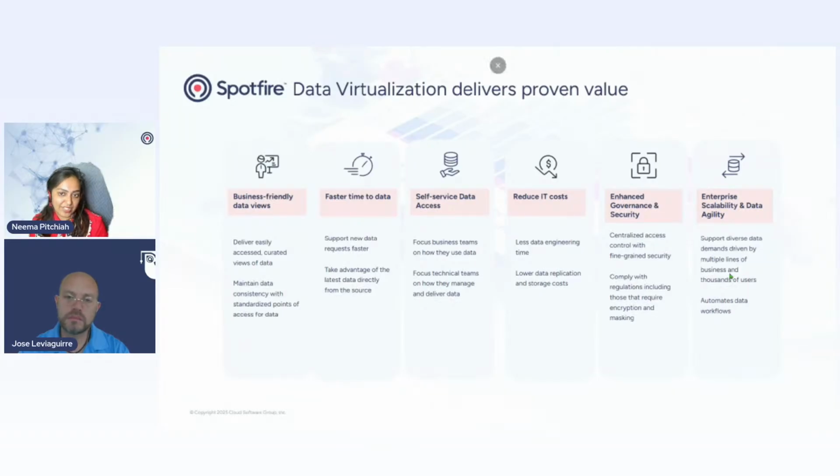The self-service data we just saw reduces IT costs because you're not spending as much time engineering data or combining data every time you need to analyze it, and there are also lower replication and storage costs. You're also enhancing governance along the way, and it scales. It's built to scale, like I was saying. You can add clusters and automate the workflow, so it keeps up with your data.